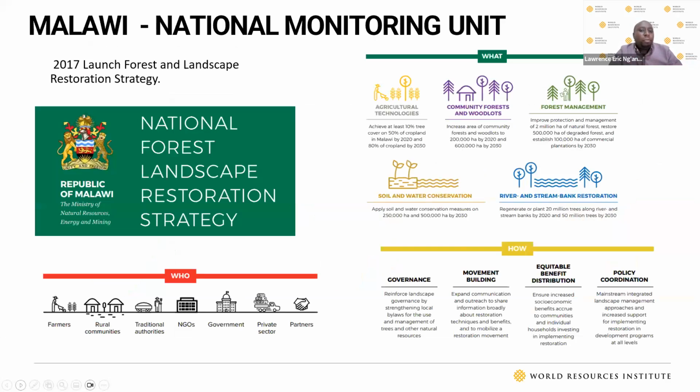Next slide. So from the continental level, we then have a few applications within some of these countries. In Malawi, in 2017, Malawi launched its National Forest and Landscape Restoration Strategy. This strategy clearly identified who the stakeholders within these landscapes are, what needs to be done and by whom, and what needs to be done where. And as you can see on this icon, one of the critical sectors is highlighted, which is the agricultural sector.